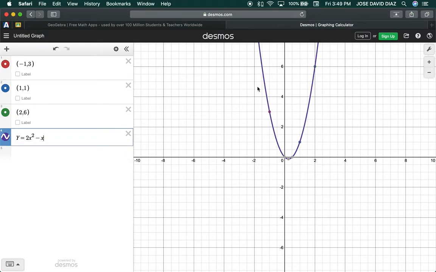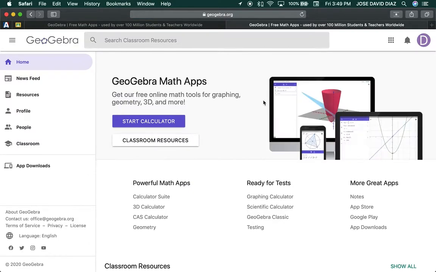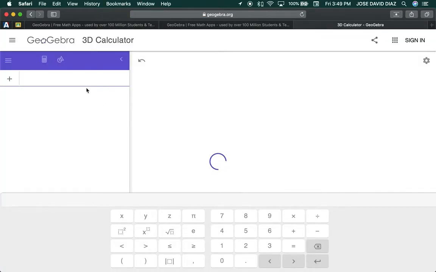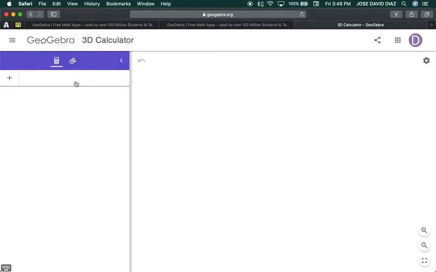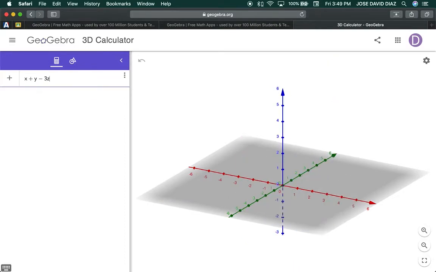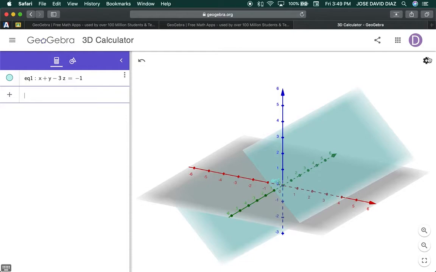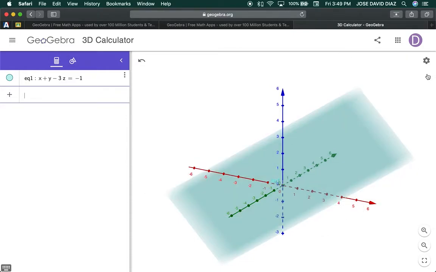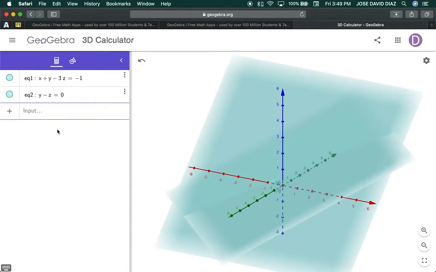I want to go back into GeoGebra. I can leave this space, and now we'll go to the 3D calculator once again. You can sign in and create an account; we'll do that some other time. Let me wait until it gives me the X, Y, and Z plane. Now I can type in my first equation, which is x plus y minus 3z equals -1. I prefer to get rid of the shaded planes, so I'll click on the settings and get rid of the plane. My second equation will be y minus z equals 0, and my last equation will be -x plus 2y equals 1.